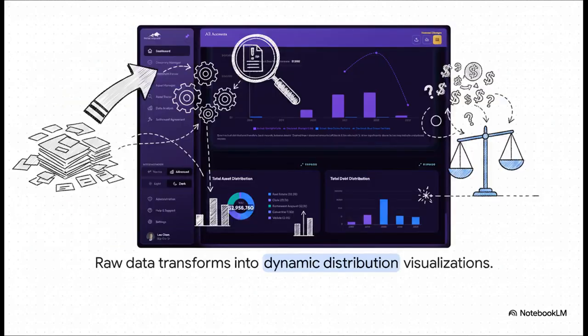Watching these asset and debt distributions dynamically update gives you some incredible visual insights. It actively compares actual account distributions against the declared amounts from tax returns. What does that do? It surfaces the big picture and honestly highlights potential hidden assets that previously would have been completely buried in hundreds of pages of bank statements.